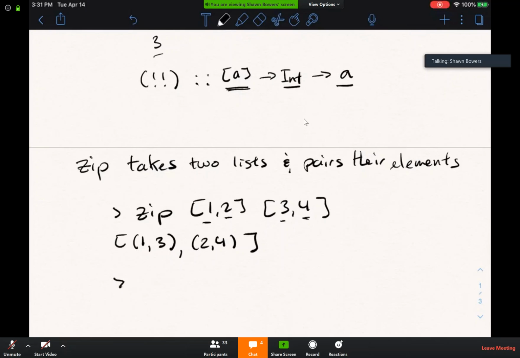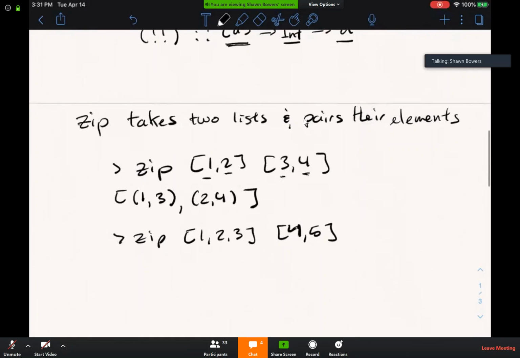You can give lists to zip that aren't the same size, and it just goes up as far as it can. So, for example, if I have the list 1, 2, 3, and I pair that with the list 4, 5, then there's only two elements. I mean, the smallest list has two elements, so it can only do two pairings in this case. So it's going to be 1 and 4, and 2 and 5.